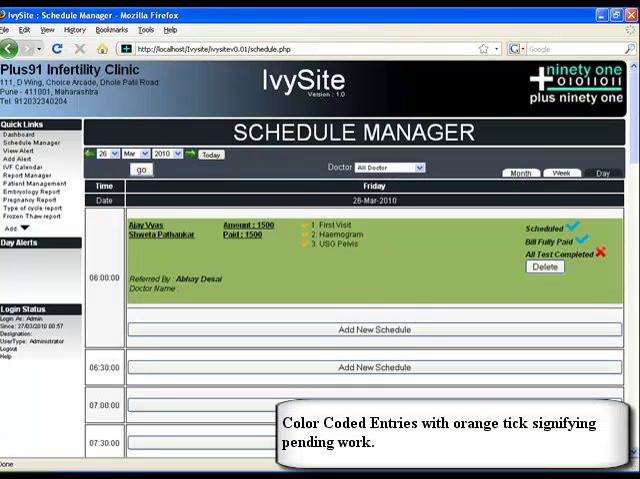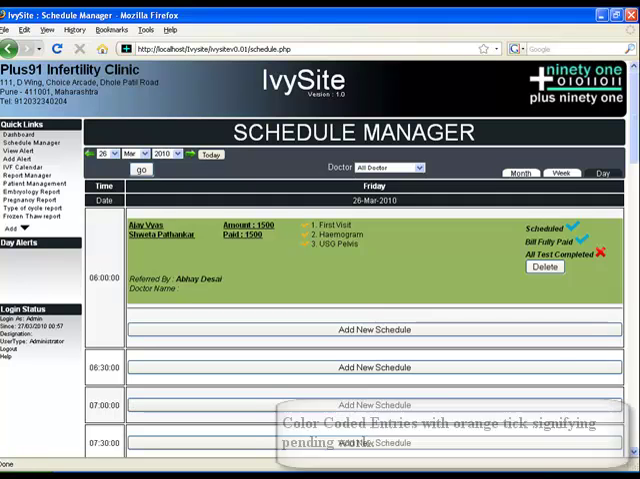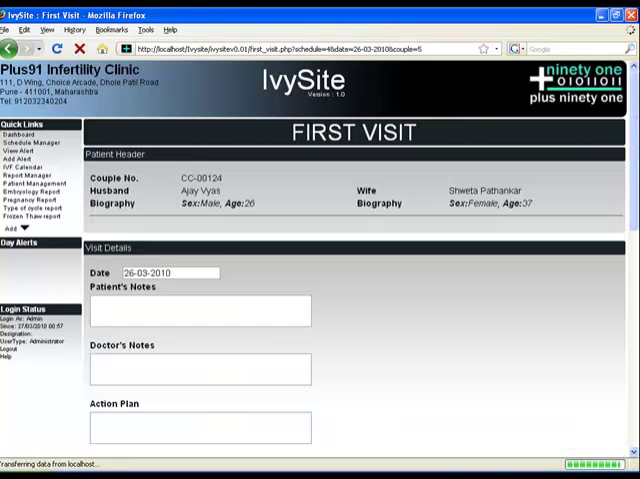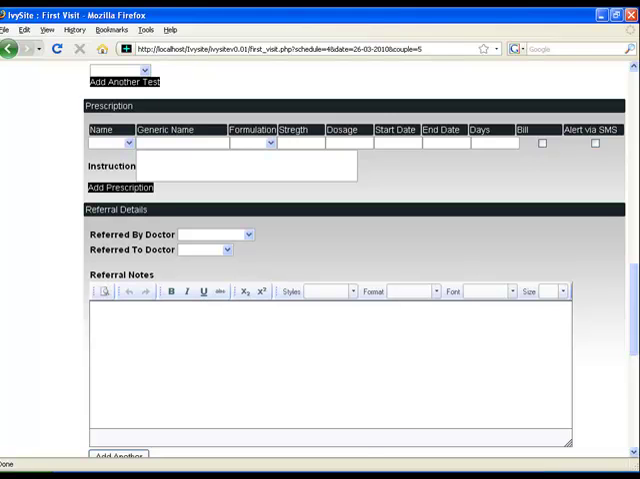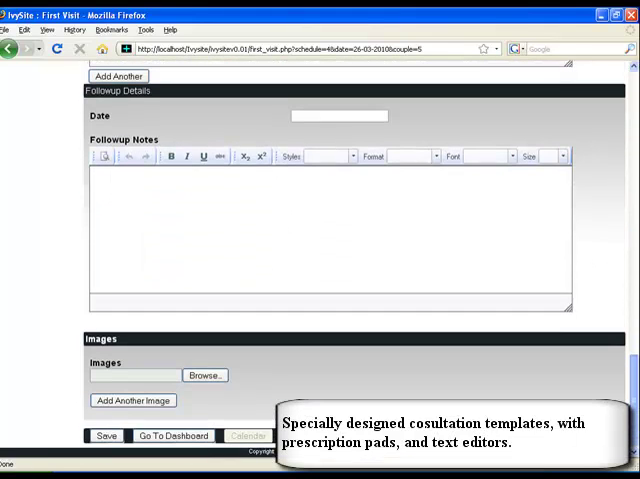Now in the schedule manager, a single entry is created. This is made enhanced using color codes. For example, for each test, an orange tick is currently present. Now this is a simple template for a consultation.